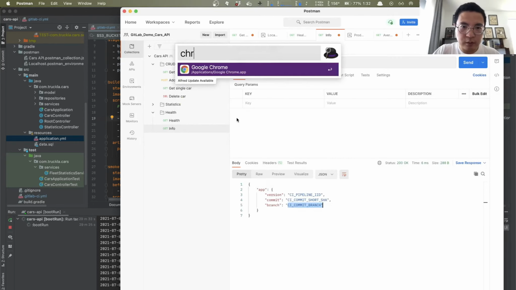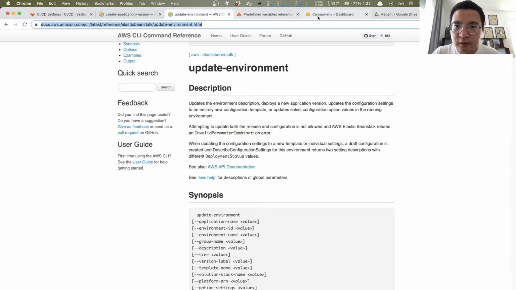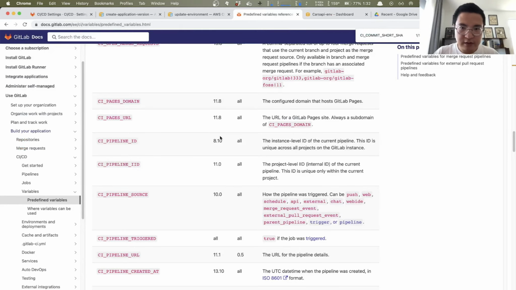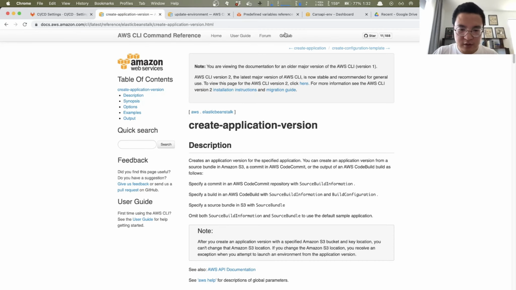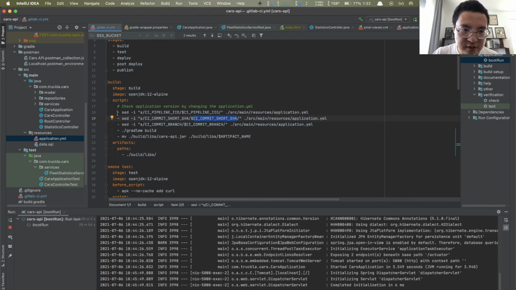Let's go back to Chrome and search for predefined variables. Here we go. You see, for example, CI_COMMIT_SHORT_SHA. These are the first eight characters of CI_COMMIT_SHA, and this is the commit revision the project is built for. All right, that's basically what these three lines are for, jumping back to IntelliJ: to replace the value of the variable with something we need.